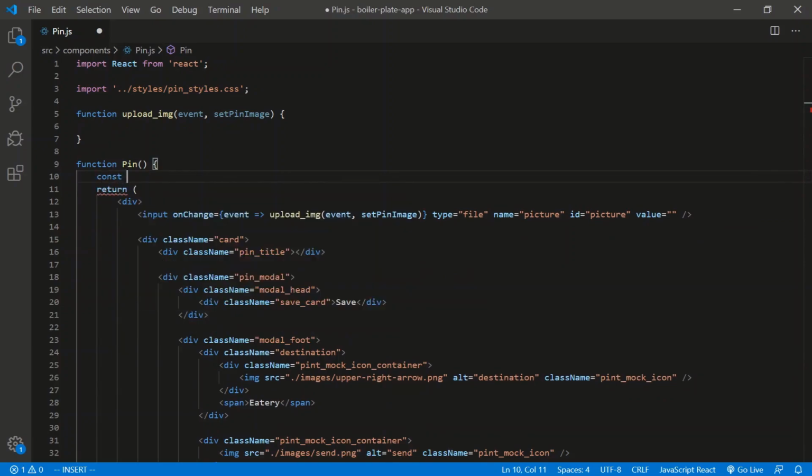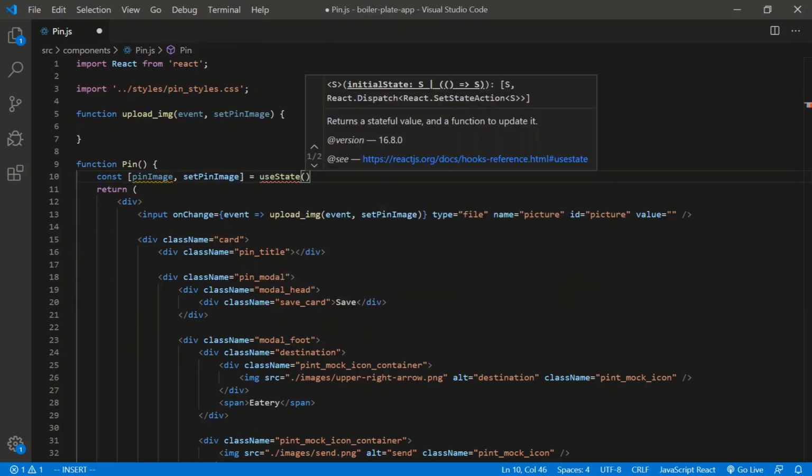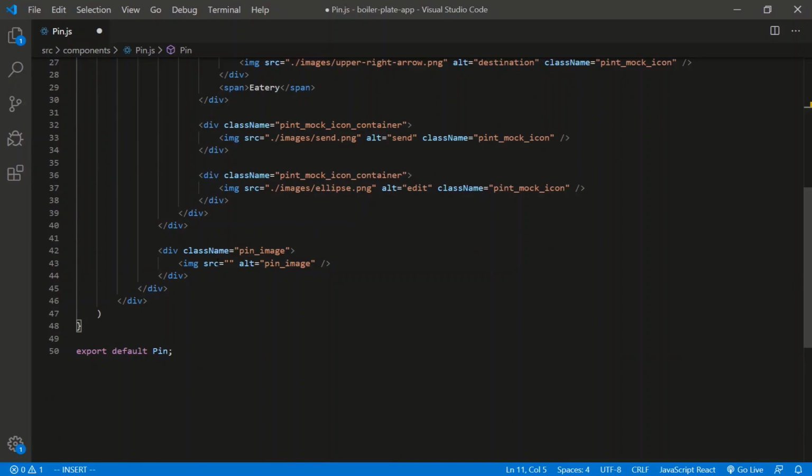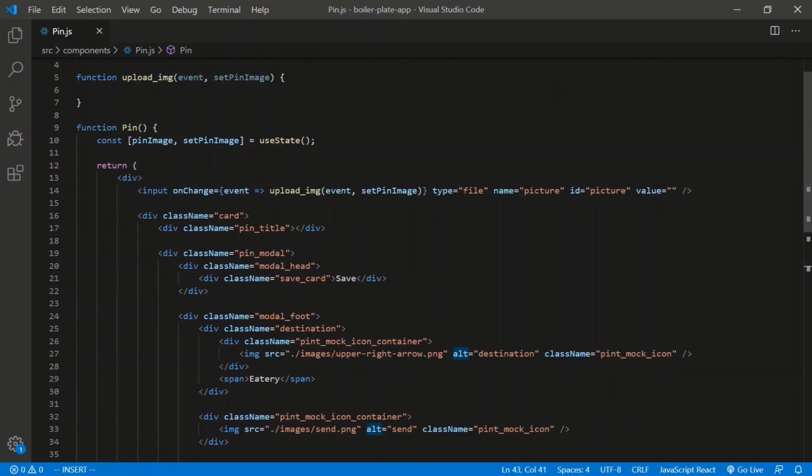So we'll do a const array, and it's going to be, let's say, pinImage and setPinImage is equal to useState. And we need useState from the modules. All right, useState. There we go. So we have the pinImage, and the pinImage is just going to be the source of the file. So we go down here for this source. We're just going to do this. That was the pinImage. PinImage, pinImage, setPinImage.